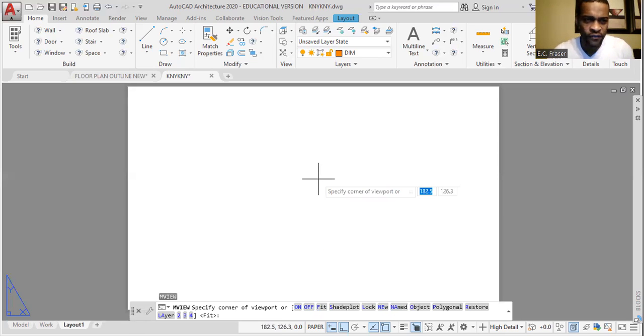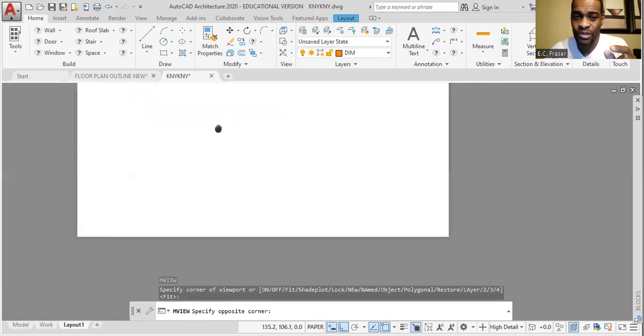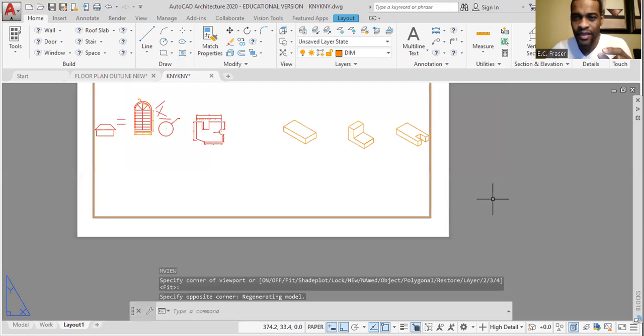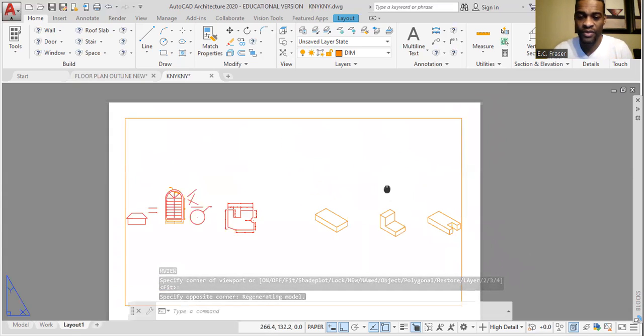Now you're gonna left click here. Please give it about 10 millimeters from the edge, right? You want to ensure that it is not too close to the edge. So left click there, pull, go down here, left click about there, and voila, all your drawings should pop up in this.